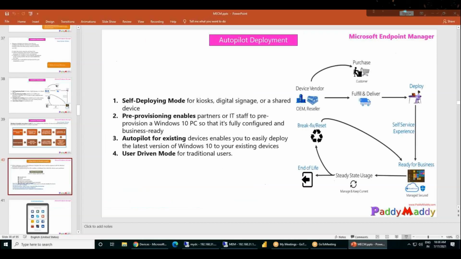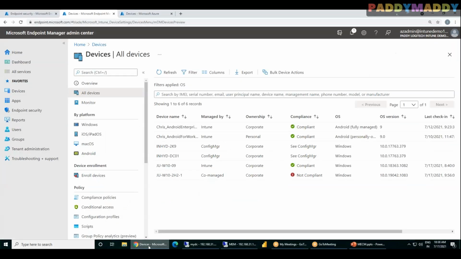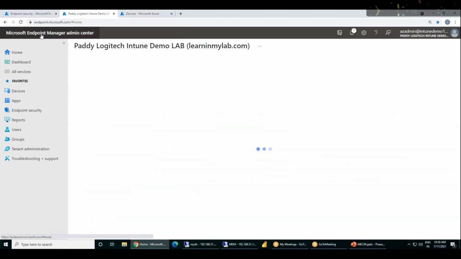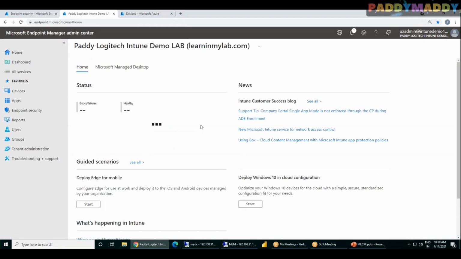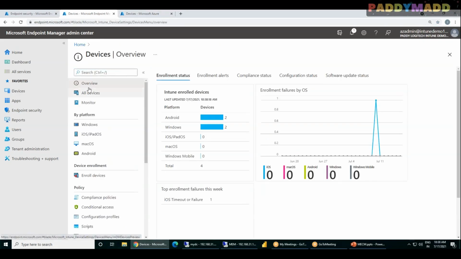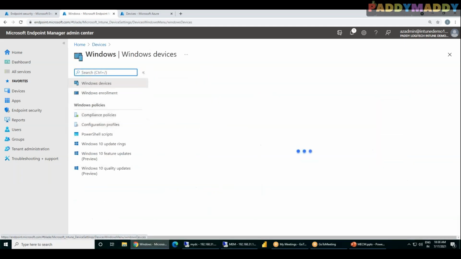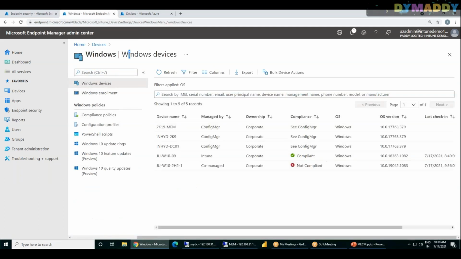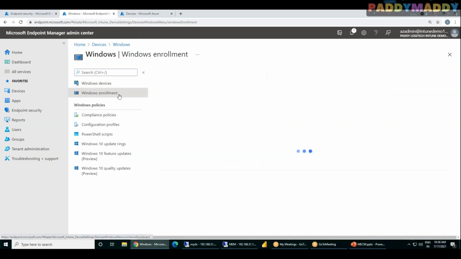Okay, so now I'll be trying to explain from the console point of view, my friends. So from where do we start working on the autopilot? The first thing, we'll just go to the devices. Go to your Windows device because it's an autopilot for only Windows devices. Then click on Windows enrollment.